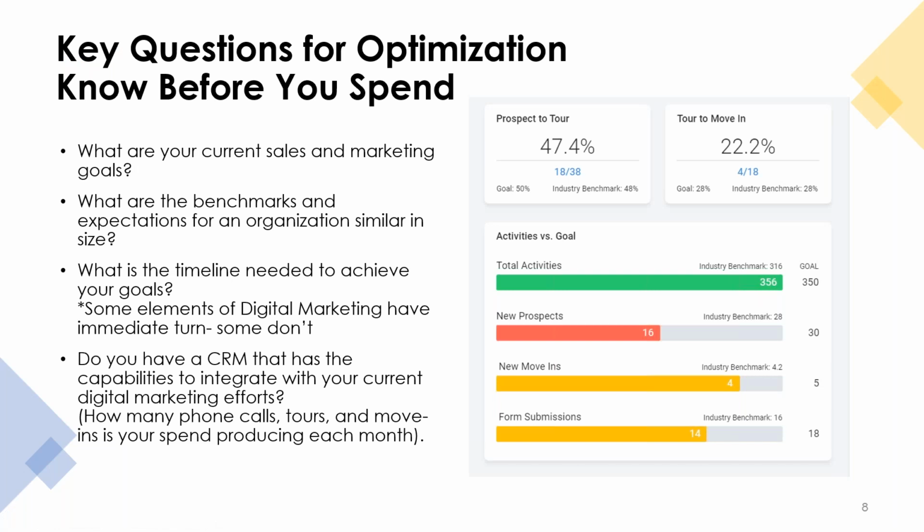So key questions for optimization. This is so important. Before you spend any of your digital marketing dollars, we need to identify these questions and answer these questions for our organization to ensure that we're spending our money in the best possible way. I always say gone are the days where we can just take a guess on where we should be spending our money and keep our fingers crossed and hope that it results in some sort of lead generation or move-ins.